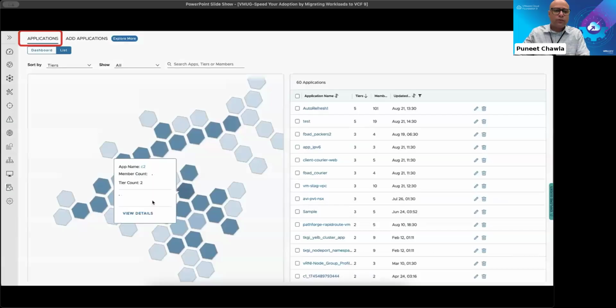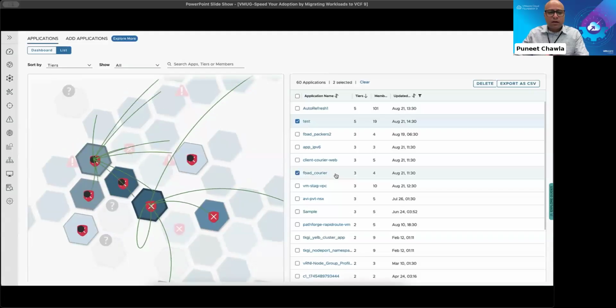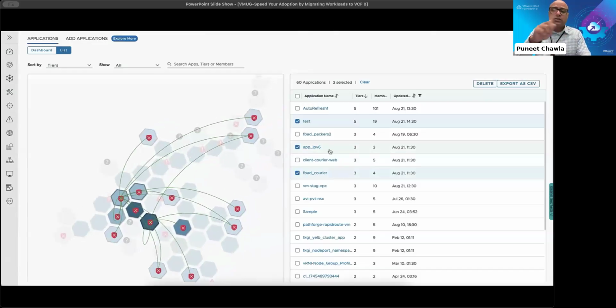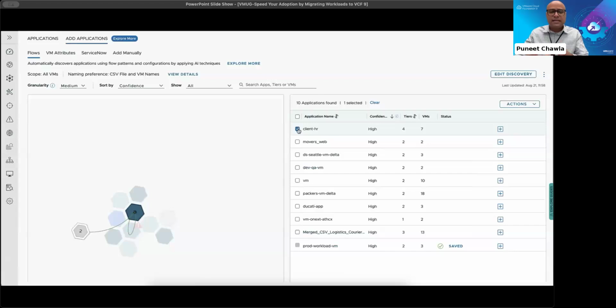As I mentioned, first we will do the application discovery. In this environment, all these individual tiles represent individual applications. So they're made of a bunch of virtual machines. And the line shows the dependency of the applications with each other. And as I mentioned, we use the flow to do this, but that's not the only way of doing it.